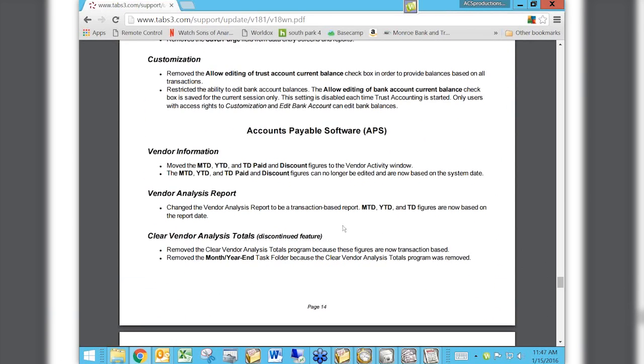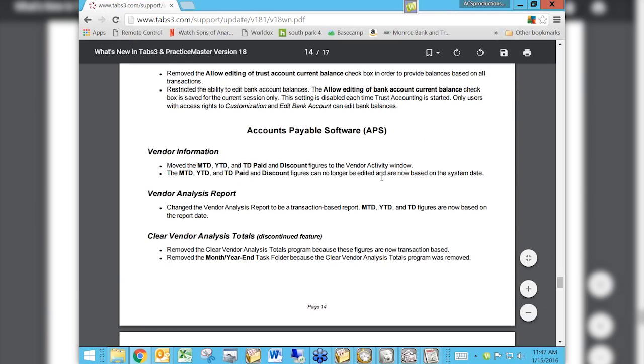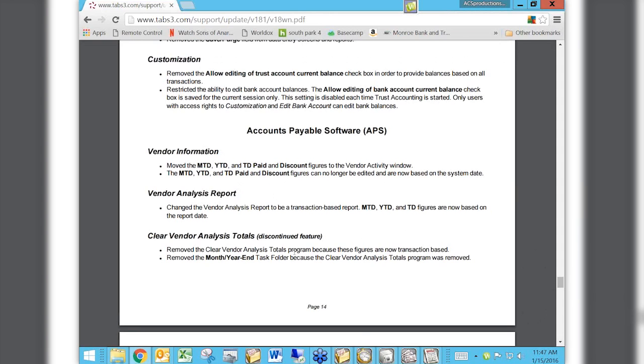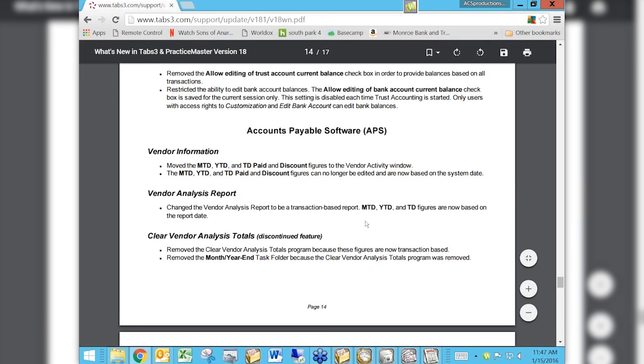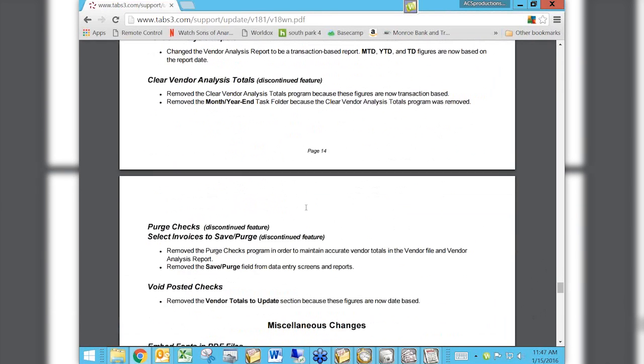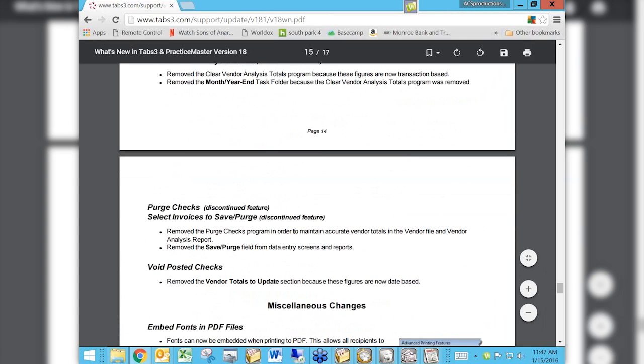Cost payable, vendor information. We have some figures moved to a vendor activity window that used to be in a separate report. We have a vendor analysis report. It is now transaction-based. Clear vendor analysis totals is discontinued. That's a period-based thing too. Having to clear the totals for January, once you printed the January report, that's a bucket thing. Now the vendor analysis report is date-based, so there are no more buckets. You just tell it what period you want to print. Purge checks and select invoices to purge.